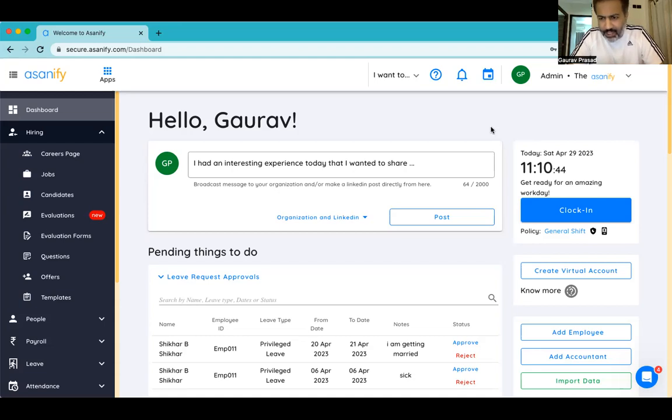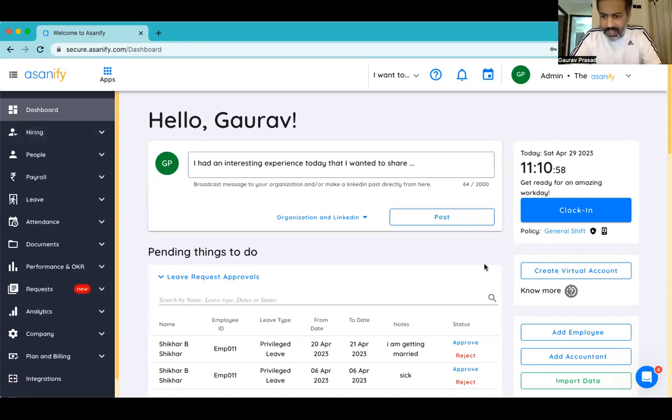So, over the next 10 minutes or so, we'll have a look at how Asanify simplifies your entire hiring process and makes it easy for you to manage your candidate database, put out the job postings, and even send out the offer letter. As you can see on my screen, I'm logged in as the admin of the company. Many of you would be familiar with the Asanify interface already by now.